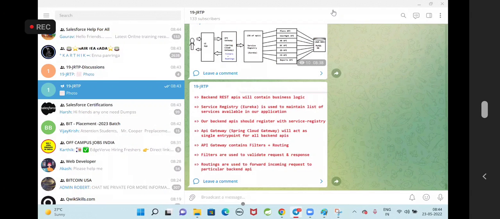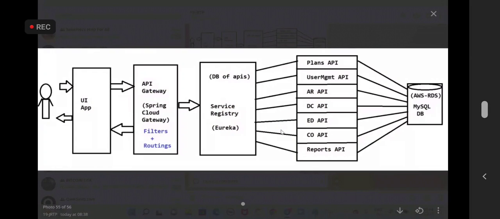Are you clear with my diagram and my points? So how will a microservice-based application be developed? A microservice application will contain a front-end application and backend APIs. To manage the backend APIs, an API gateway will be available. To show all the APIs and API URLs, a service registry will be available.